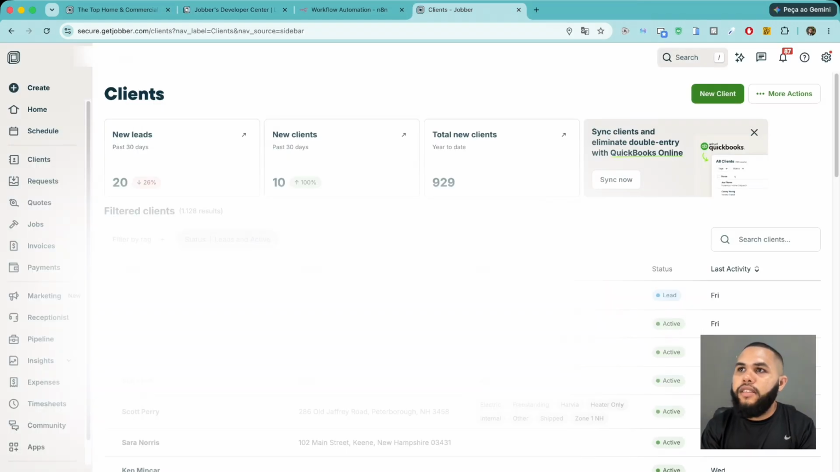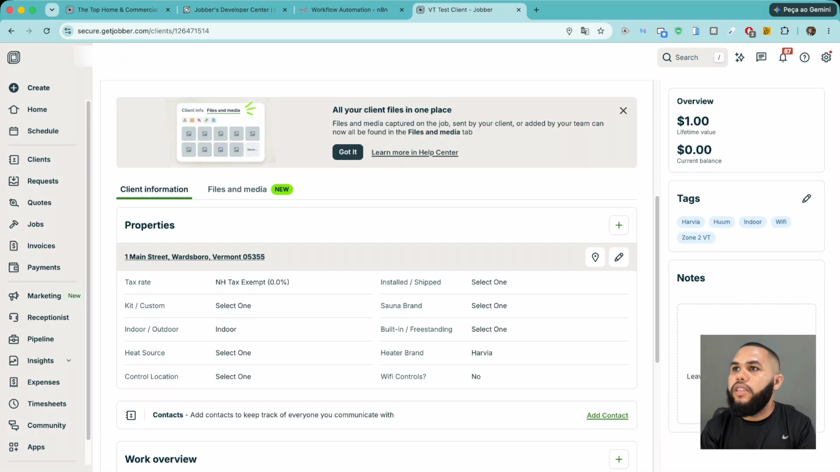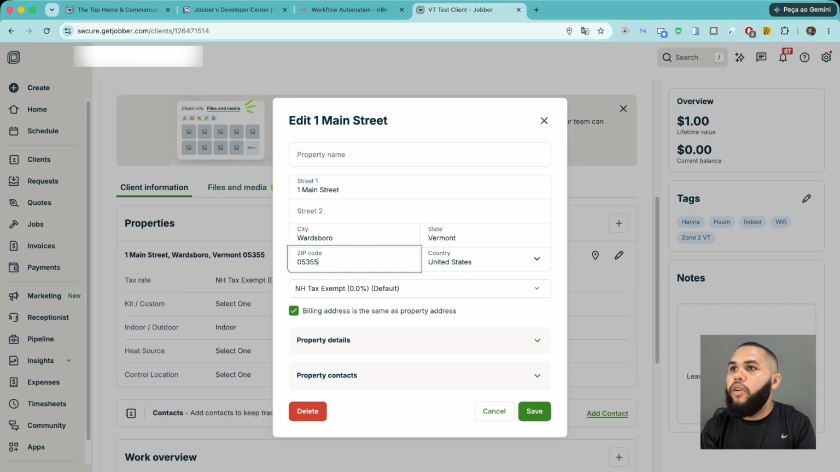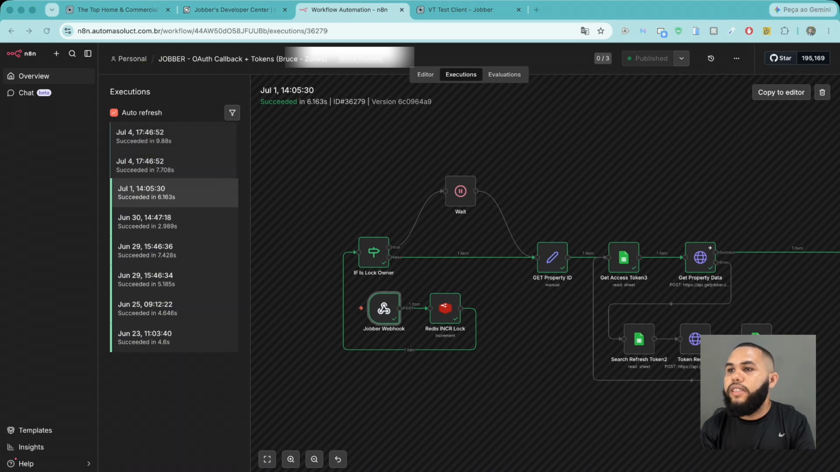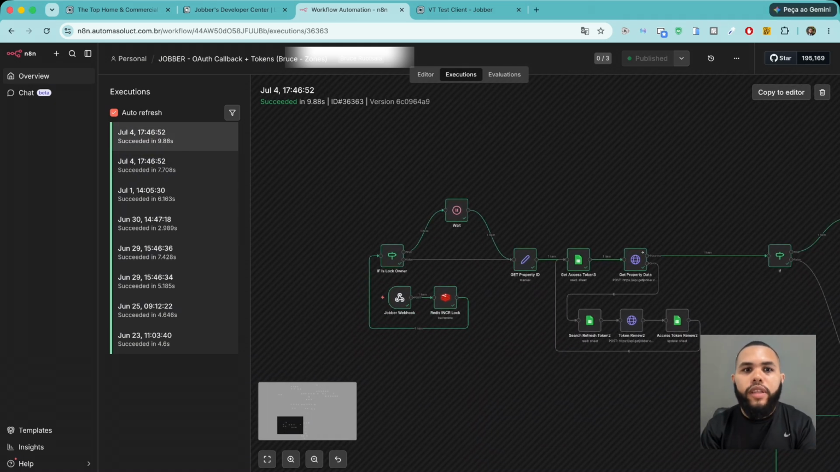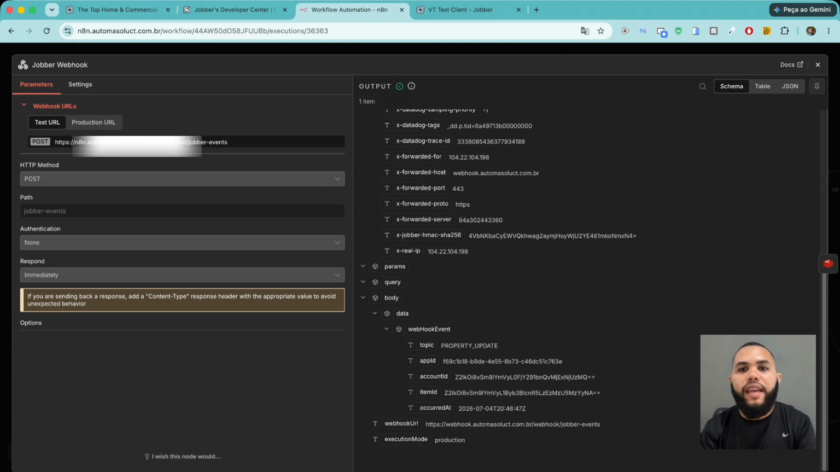Go to Clients inside Jobber, open any test customer, scroll down until you see the property cards. Click the edit icon and change any information inside the property details. It can be almost anything. As soon as you save it, Jobber will send a property updated webhook to n8n. Back in n8n, you will receive the payload. Inside the webhook data, we will find the item ID, which is actually the property ID we are using during the rest of the workflow.